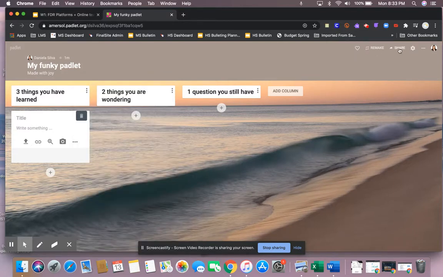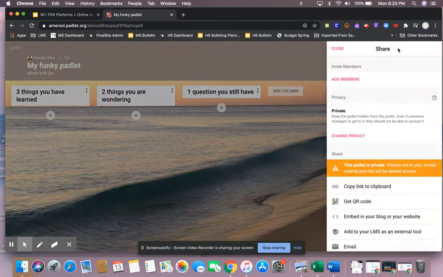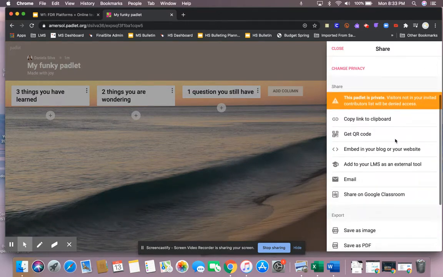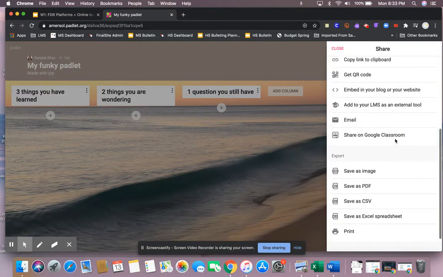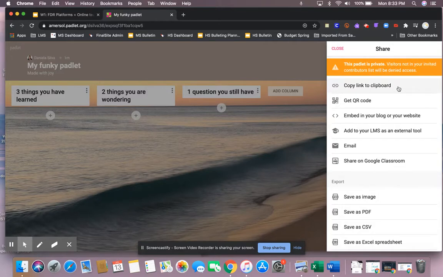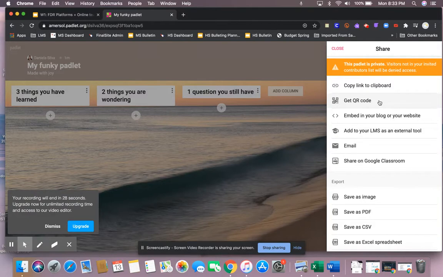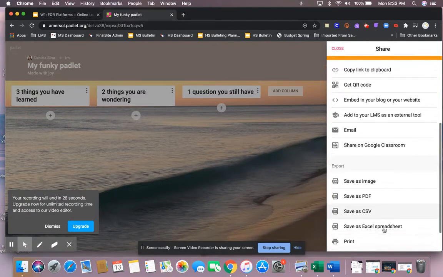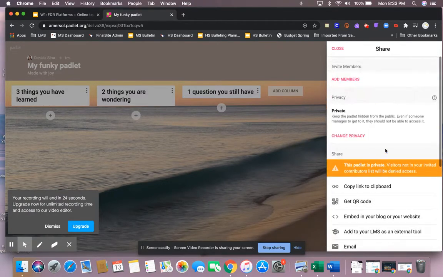Once you do that, on the upper right corner, you have the sharing feature. So this is how you're going to be sharing your Padlet with your students. If you scroll all the way down here, if you're using Google Classroom, you can share on Google Classroom automatically. You can copy the link to the clipboard. If you're putting this on PowerSchool class pages, you can get a QR code as well. So these are the ways where you can share and export your Padlet.